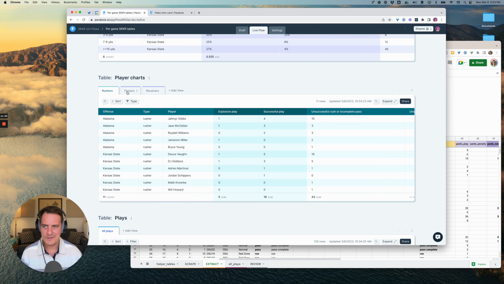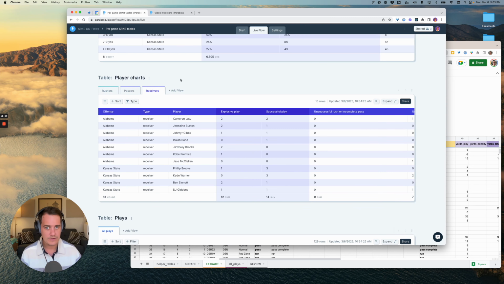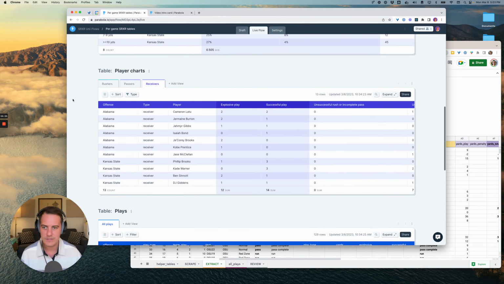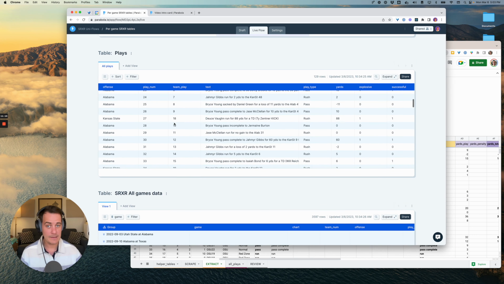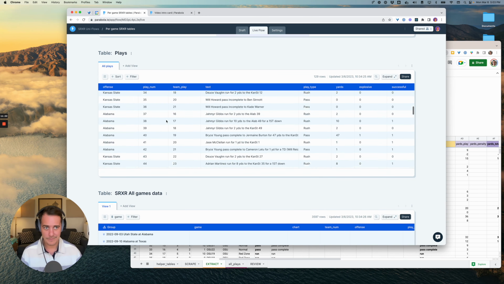Another one down here we have is the player charts that have the top rushers, passers, and receivers for each, based on the types of plays that they contributed to. And then I've just got a few giant tables of all the data that I'll be passing through to my data visualizations when I go and bundle those things up and publish them online.